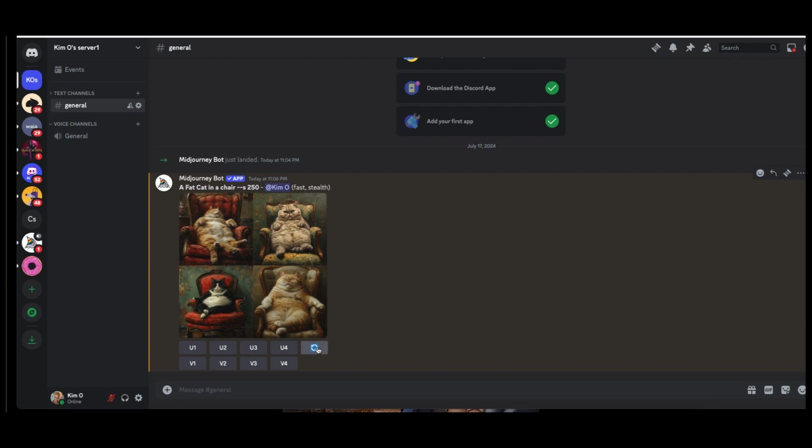Now, this here means that you want Midjourney to just rerun the prompt all over again and give me 4 brand new images without changing the prompt in any way. So that's how you pretty much just get started creating your first beginner images.